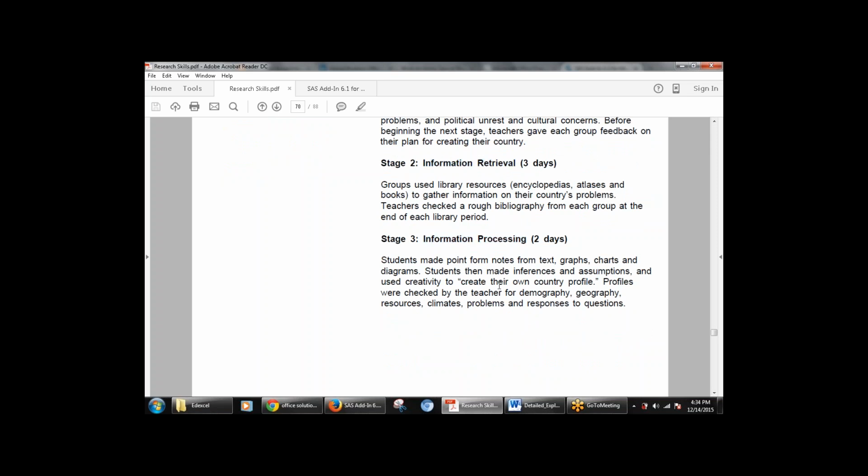Then the next part is the information processing. After planning and information retrieval, the next part is processing the information, that is making points from the notes, text, graphics, charts, and diagrams. Students then made inferences and assumptions and used creativity, that is how they use the facts and the criteria by which they prefer the bibliographies. So they create their own country profiles, and the profiles were checked by the teacher for demographics, geography, resources, climate, problems, and the responses to those problems, which are delivered within the activities.